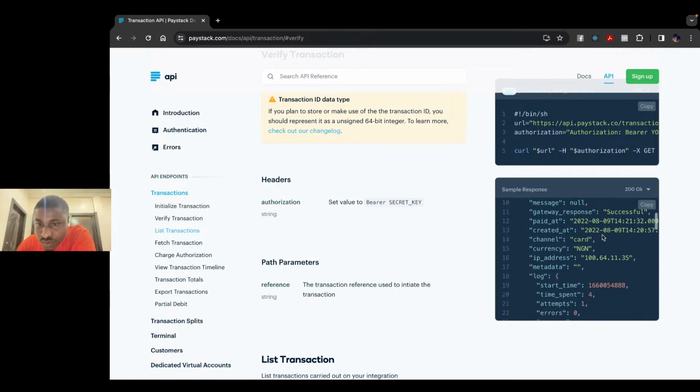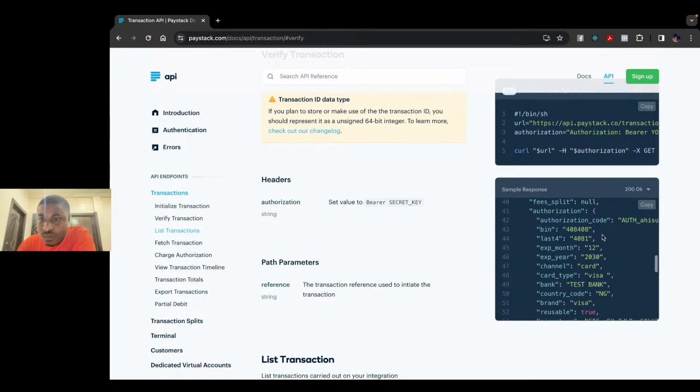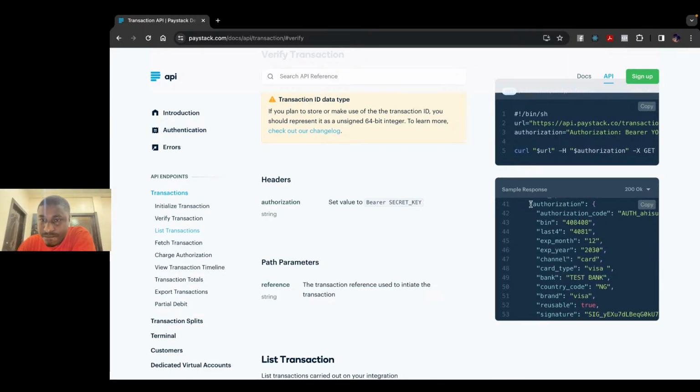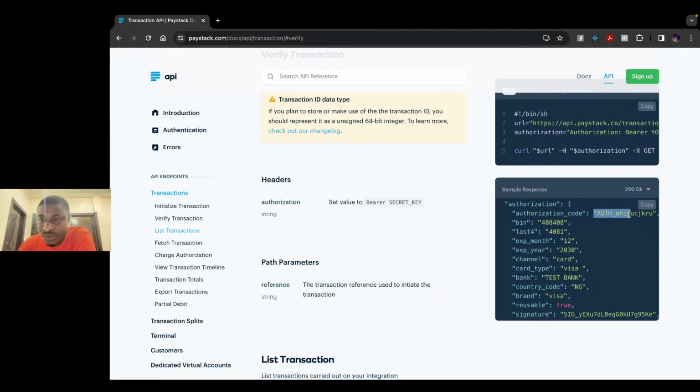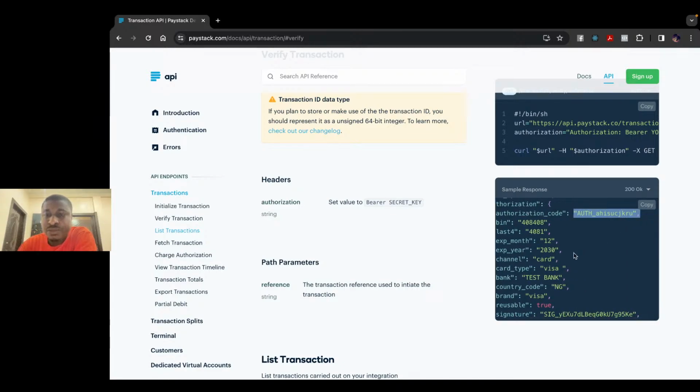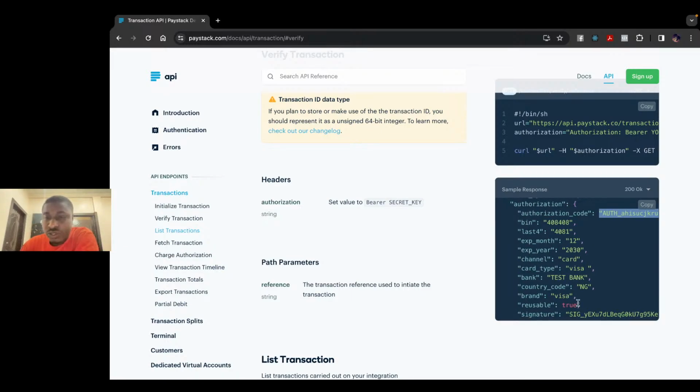Two things: authorization. We need this authorization code because that's what we'll be providing, together with the email, back to Paystack to be able to charge this card. And we also need to verify if this card is reusable, because if it's not reusable, we won't be able to charge it. It's also worthy of note that when handling payments using Paystack, only card transactions can be reusable. Yeah, only card transactions can be reusable.